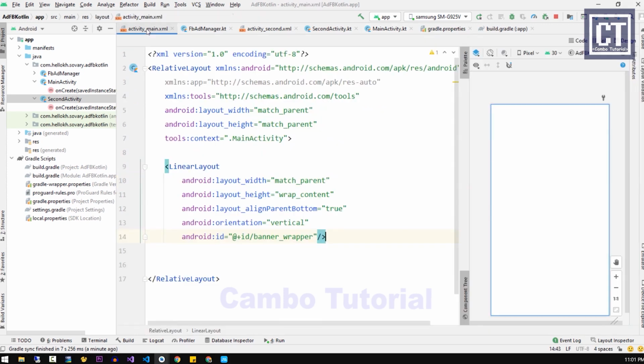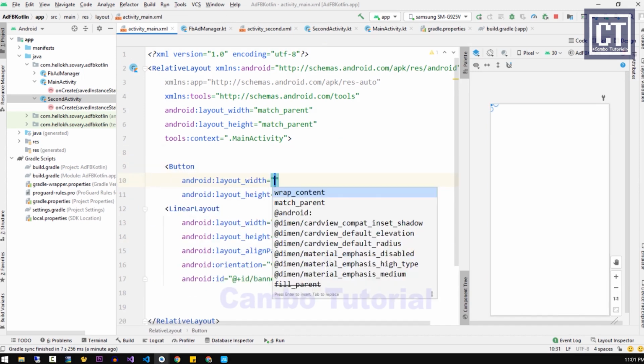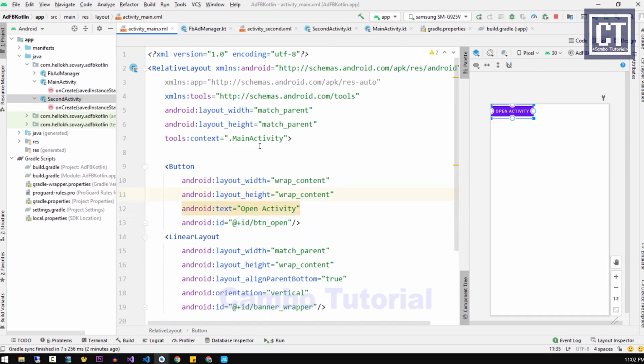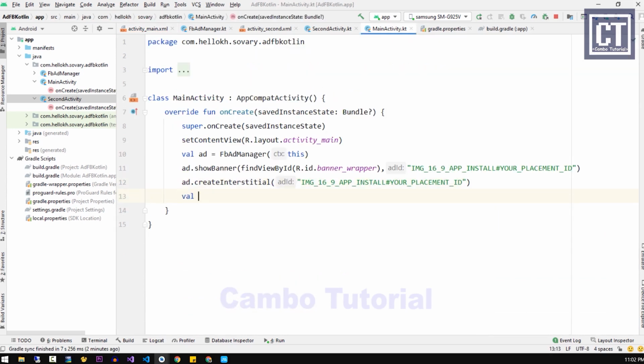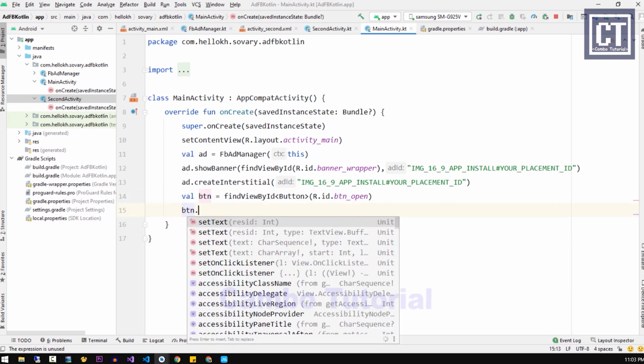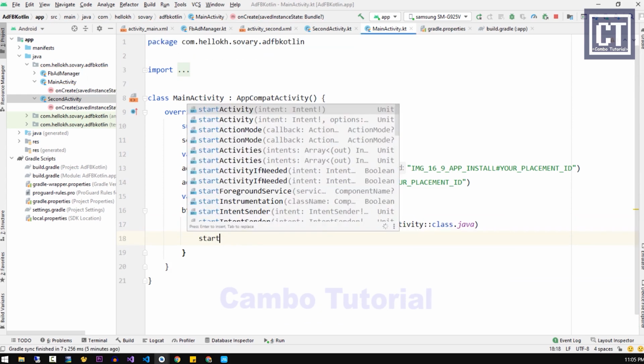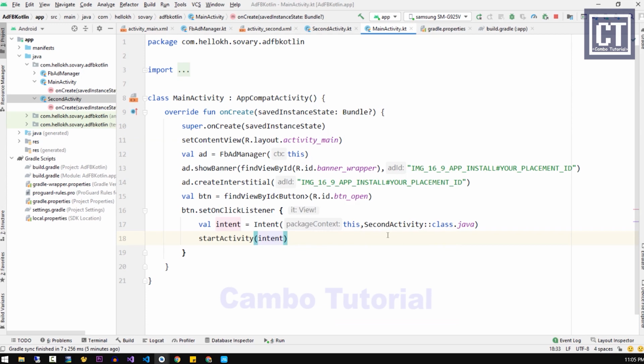Now we're going to add a button to open the second activity when we click on it. We're going to insert this button to open the new activity. Okay, so we're going to find the button reference, and then set the click listener. We instantiate the intent to specify which activity we want to open. And now let's run the application. Let's see how it works.